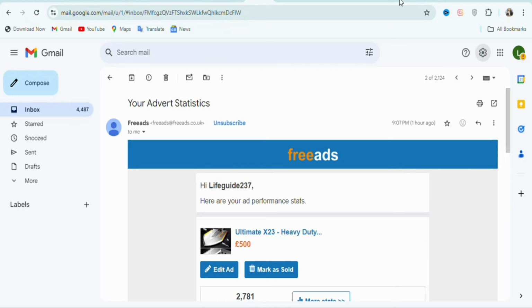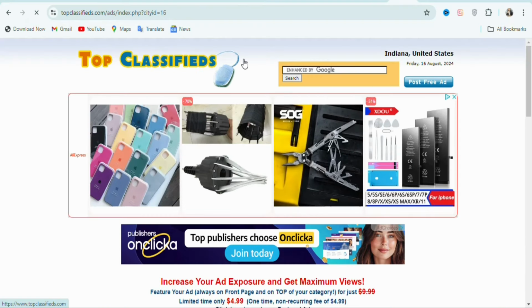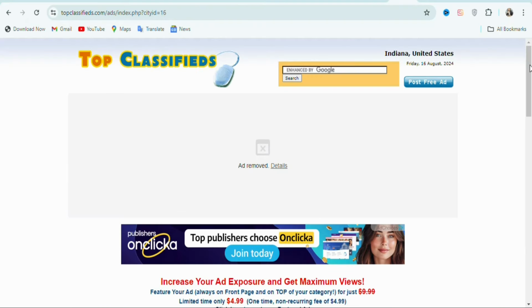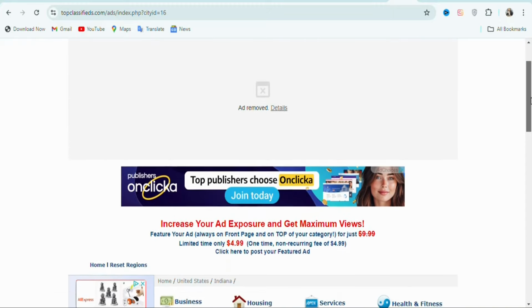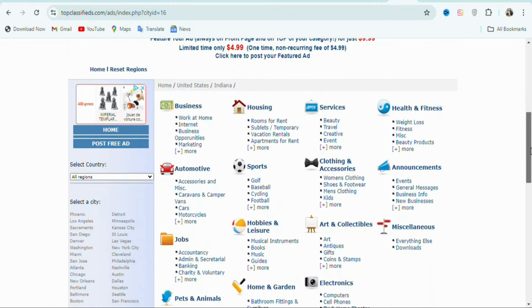So the website that we are going to be using today to post the free ads is called topclassifieds.com. Topclassifieds is one of the best websites where you can advertise your affiliate link for free. You can see they have a lot of different categories that you can post your ad in for free without paying for anything.